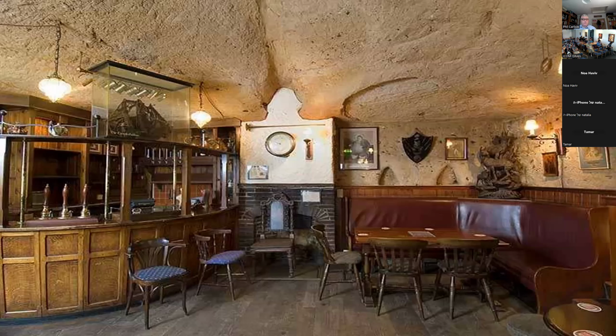This is a pub. This is one of my local pubs. It's built into caves. It's very interesting to visit if you're ever in Nottingham.